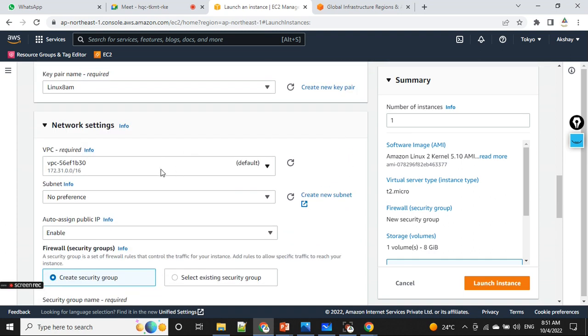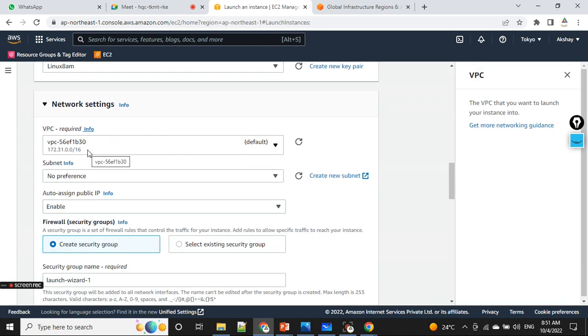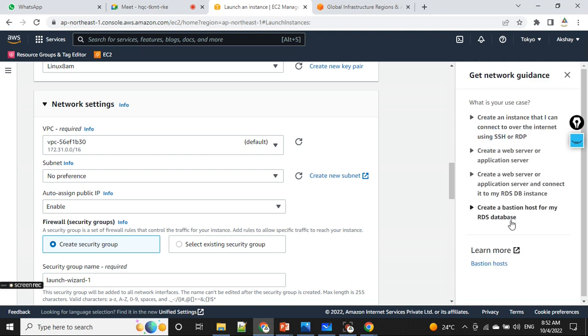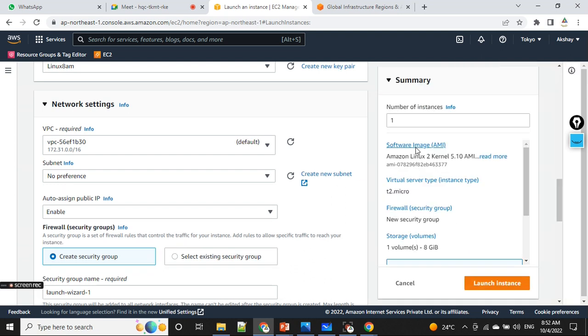They are not showing any by default. So we need to click on Info. If you want to learn this VPC, once you click on Info, it will open like this. If you click on get more networking guidance, you can see like this. If you need more, just click here, so one new page will open. Like that you can learn this activity also.